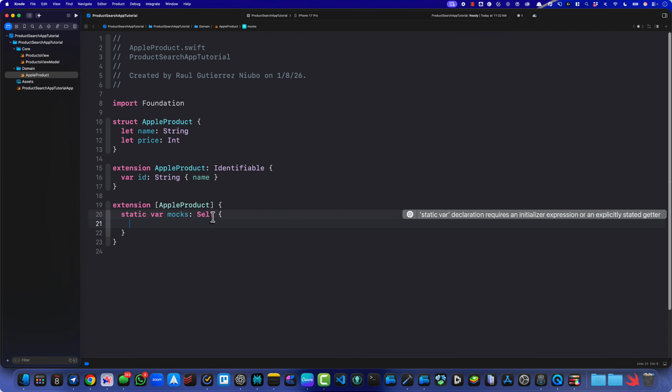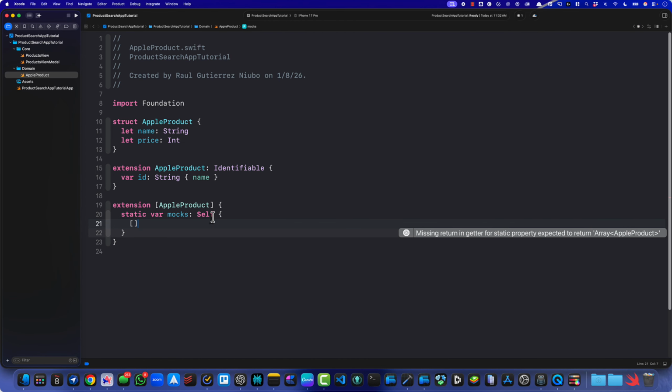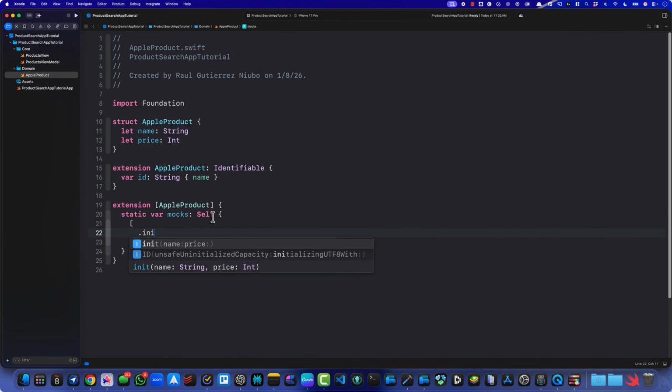Let's open it up. And now we're just going to create the array. So right now it's empty. And now we can just do AppleProduct, right? And then name and a price. So let's say we can do iPhone 17 Pro Max. And then maybe the price 1,100, right? Just to make it simple.